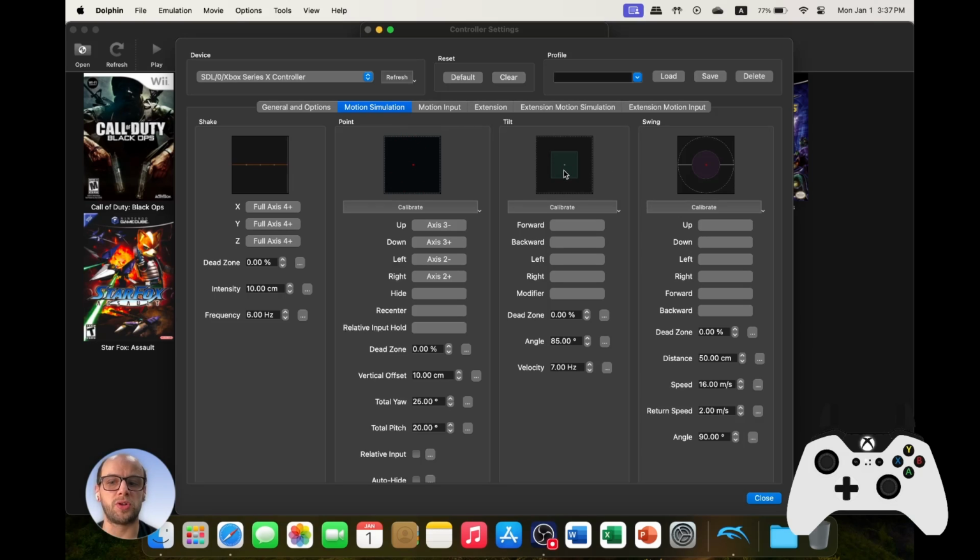And then the tilt controls simulates exactly what it says on the tin. Tilt forward, backwards, left, right. Now, again, with some games, if you have your Wiimote on your side, forwards is actually left and backwards is actually right. I've done numerous videos on different games on how to set these controllers up. So if you want to check them out, I'll leave links in the description to all of my different motion simulation games.